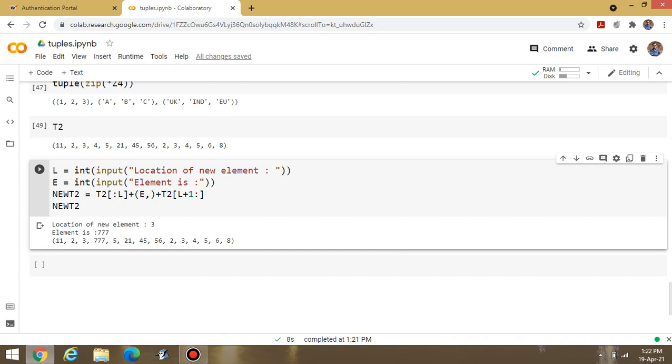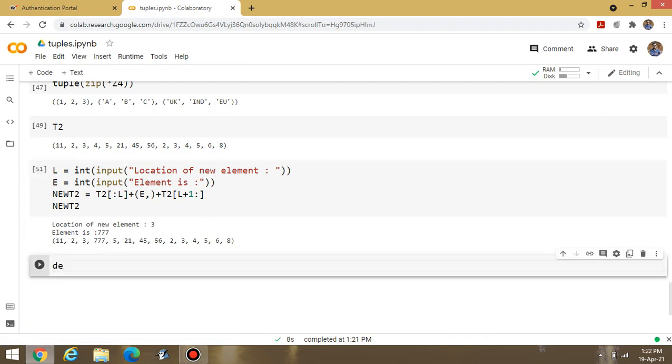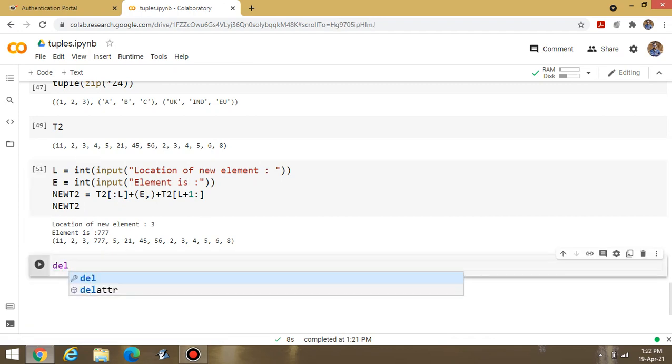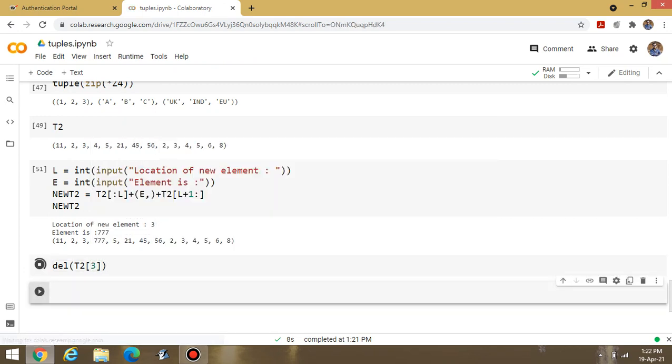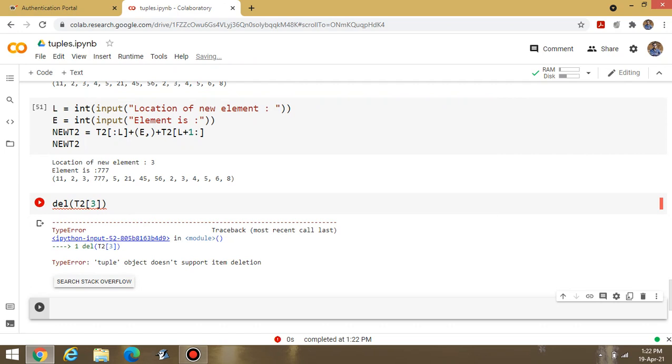Suppose you have to delete an element, then what to do? Suppose I am writing del, and inside the round bracket T2, then position index 3, then execute. Del deletes from T2.